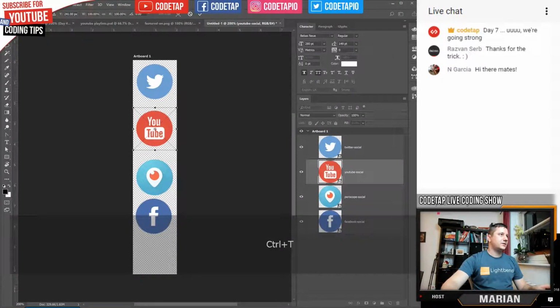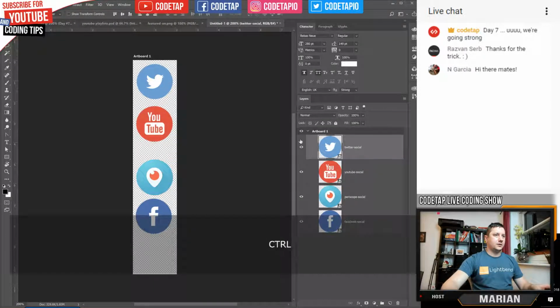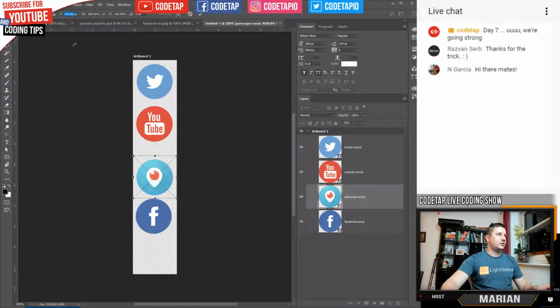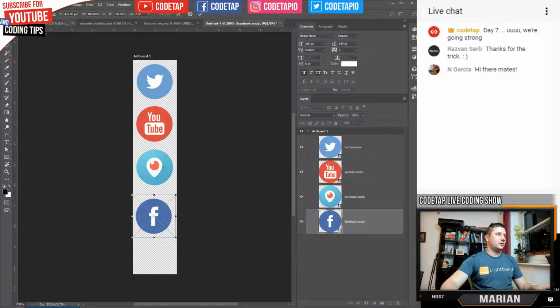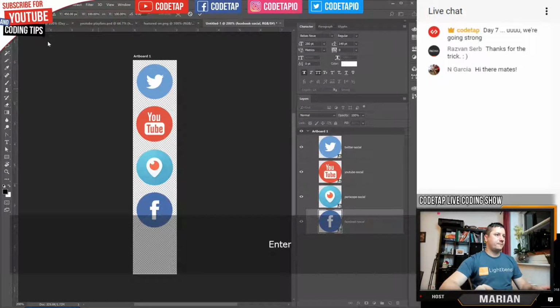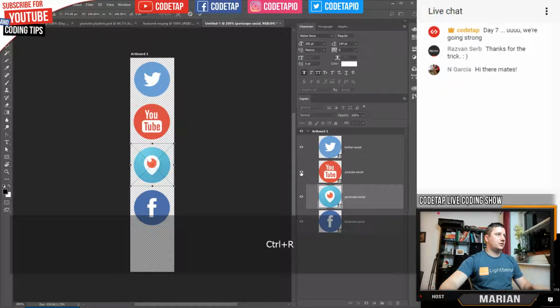So Control T, transform, and then from here 150. Yeah. Then Control T, and from here let me check if it's on 0. Yeah, it's on 0. And then Control T, click this up one. This should be 300. And then Control T, click the up one, 0, 450, 0. Yeah, well, everything looks fine now.